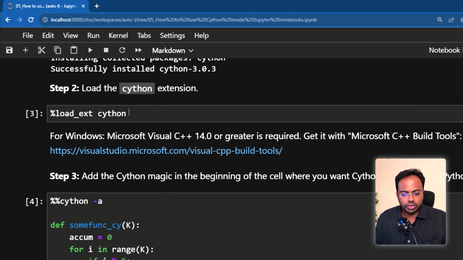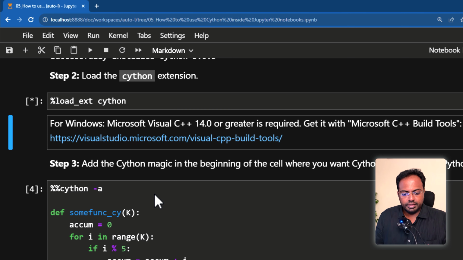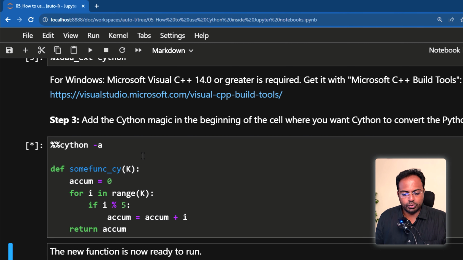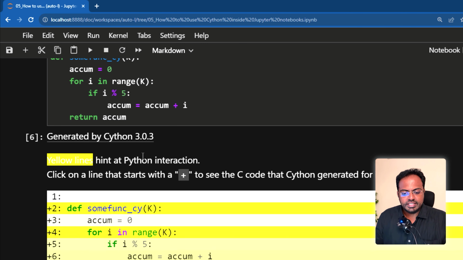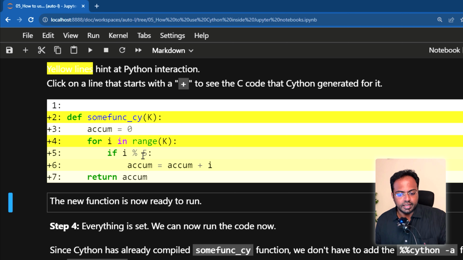Okay, I need to first load the Cython extension here. This is loaded. Now let's run this. Now Cython is generating the C code to make this particular function faster. So it shows certain colors here. If we were doing this with plain Python, we would not get this kind of output. In Jupyter Notebook, you get all these details.